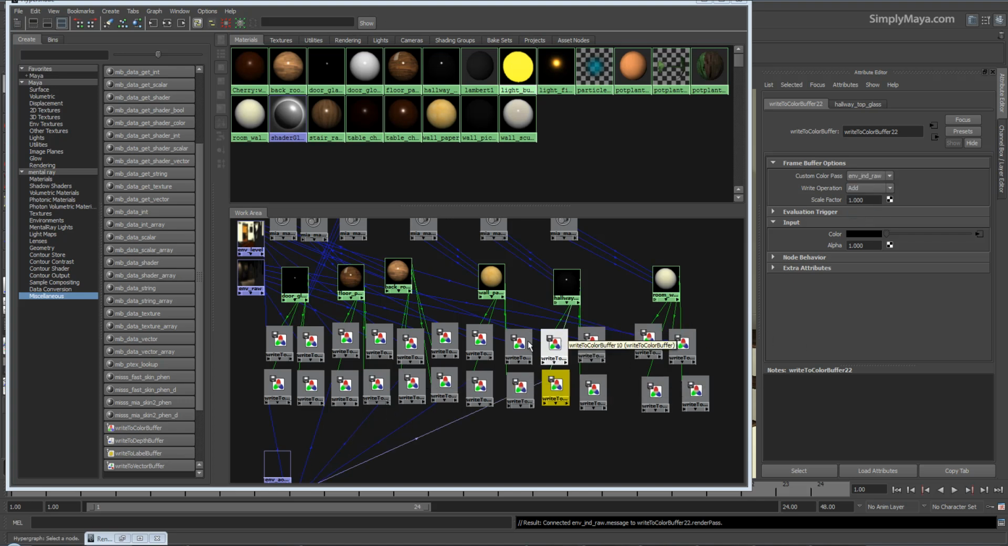Because obviously what had happened is we were writing the data to the color buffer node, but we weren't actually writing it out to a pass. Silly mistake to make. So let's just check these. Indirect raw, indirect raw, indirect raw. Okay. And obviously you want these ones written out to AO raw.